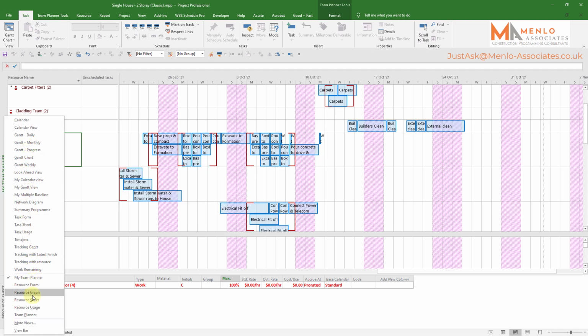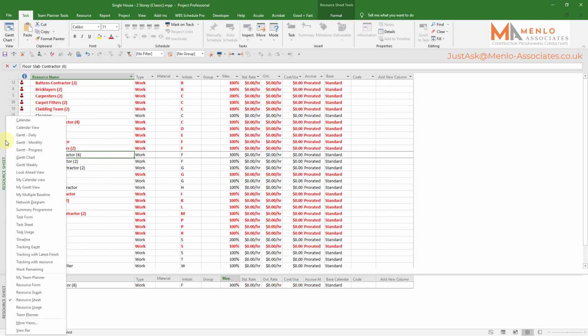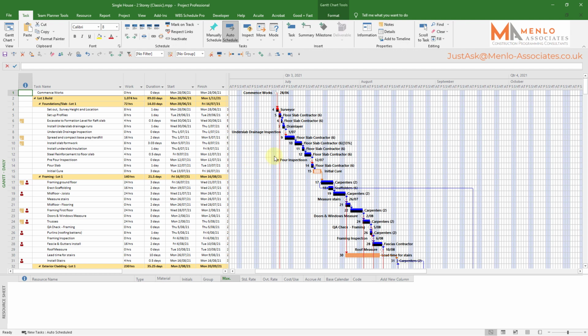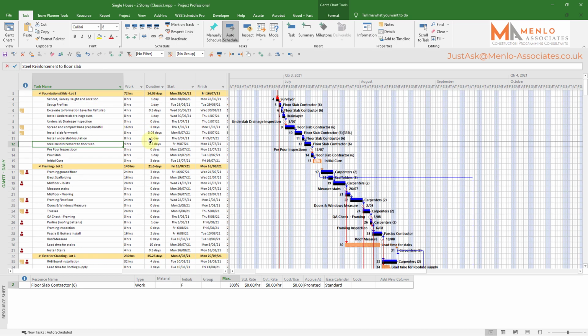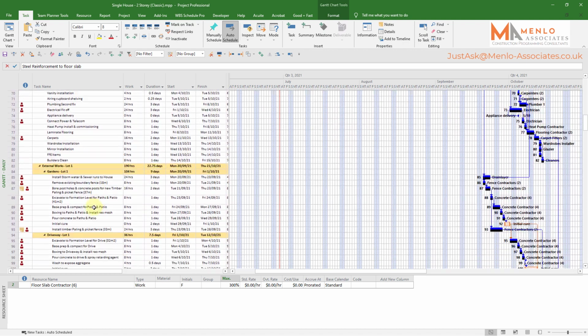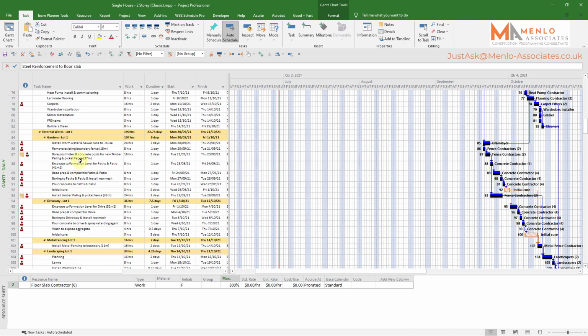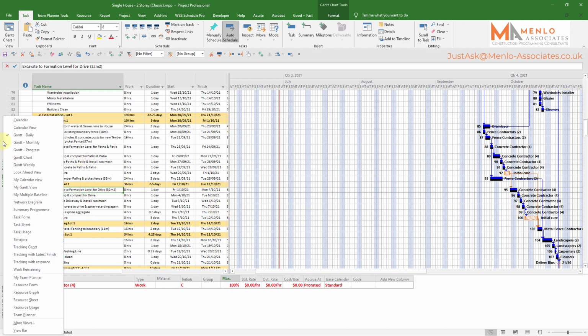Let me go back to my resource sheet here. Floor slab contractor. Who have we got doing what here in this program? So set of profiles, floor slab excavates. Yep, so the floor slab contractor is doing all the floor slabs. The concrete contractors will be doing the drives, etc. So concrete contractors, you can see, doing drives. So separate gangs, separate function.